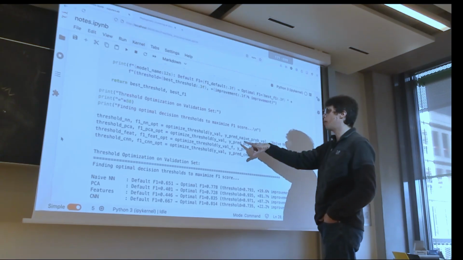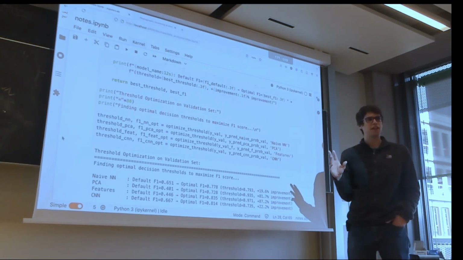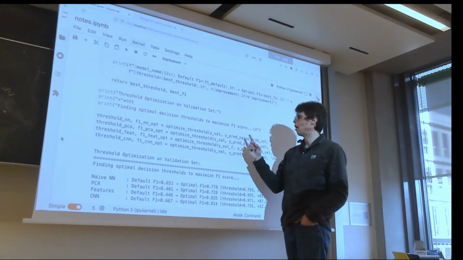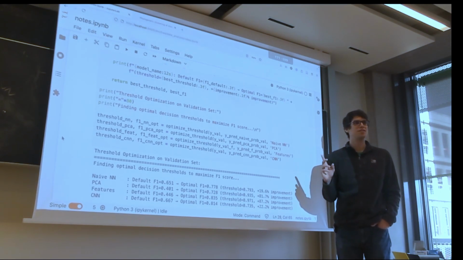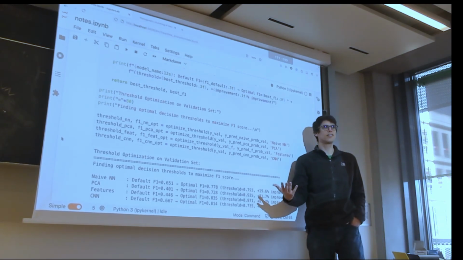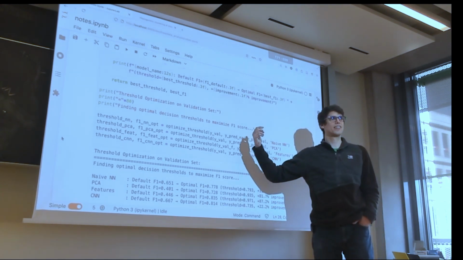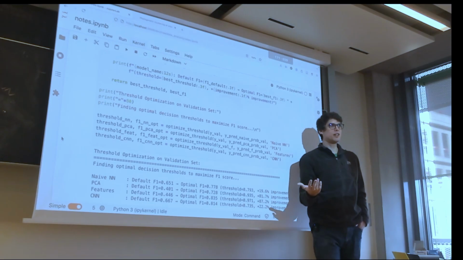We're optimizing the threshold now not on the training data. We already did that because we learned the coefficients with the training data, but we're optimizing the threshold on the validation data. Question, does this seem like cheating to anybody? We evaluated all of our models on the validation data, but now we're optimizing the threshold on the validation data. It feels like cheating, but it's not.